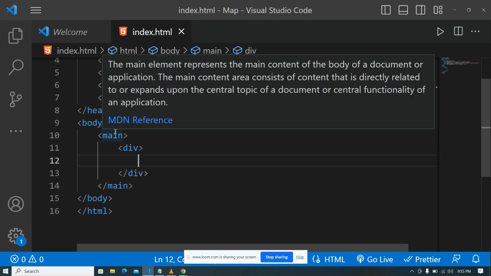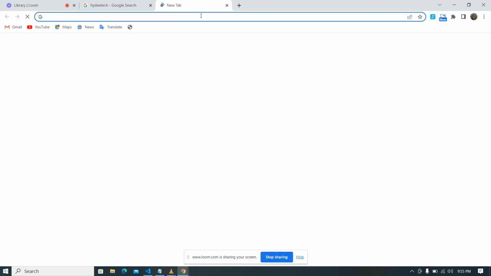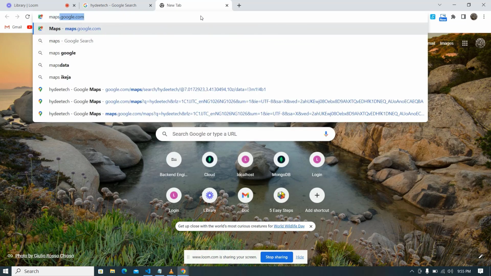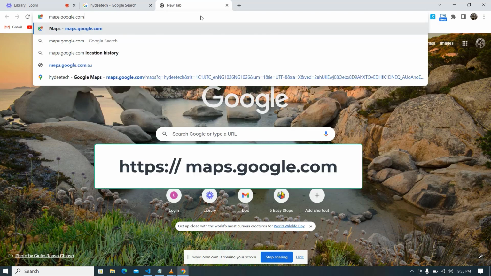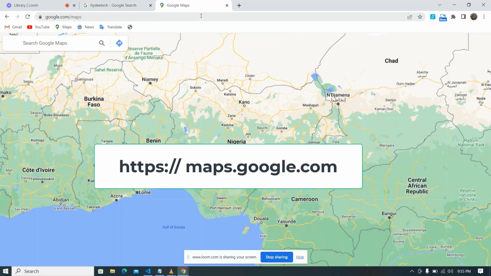Now what we want to do is add the map using an iframe, but instead of creating our iframe tag from scratch, we are just going to get the iframe link from Google. Open a new tab on your browser, then type maps.google.com. You can see the link on the screen. That is exactly what you need to type.